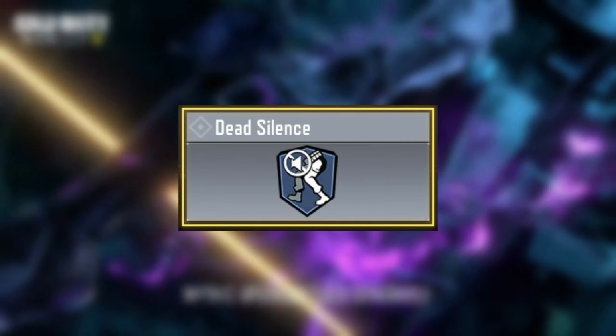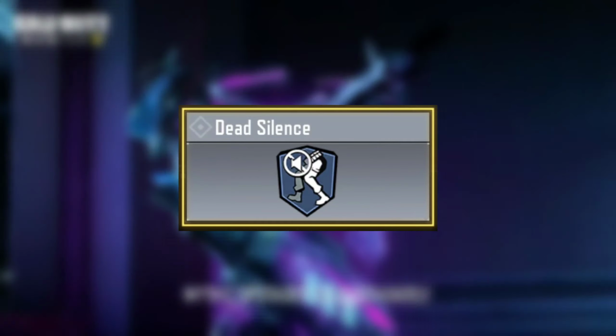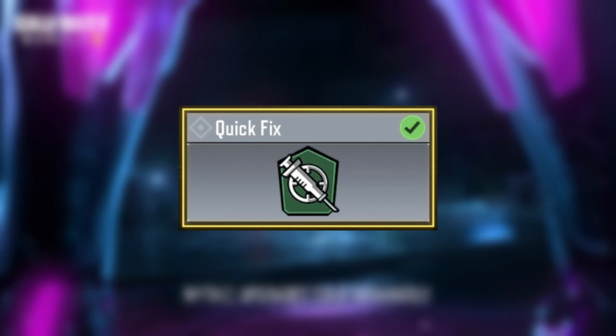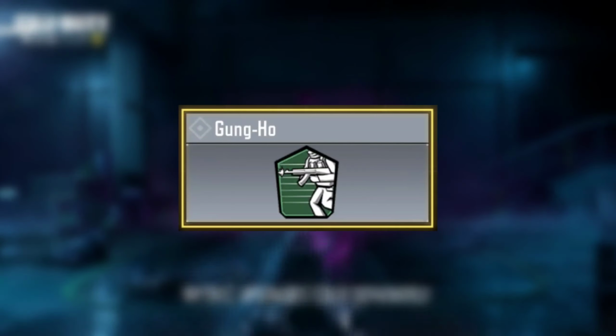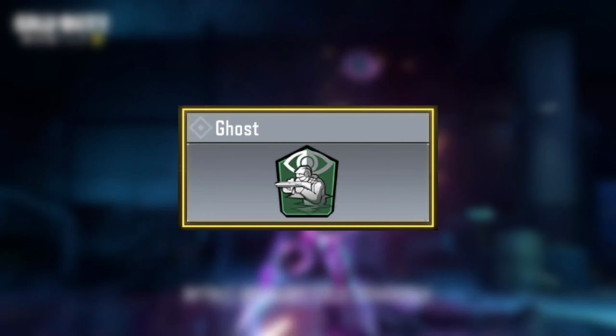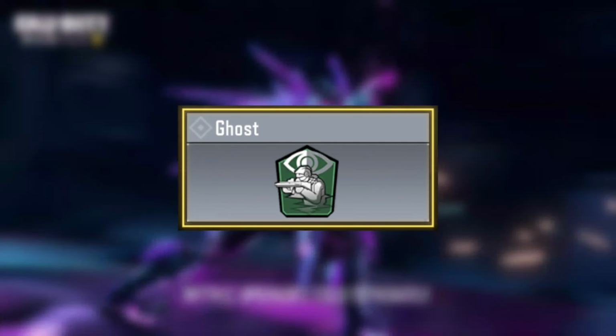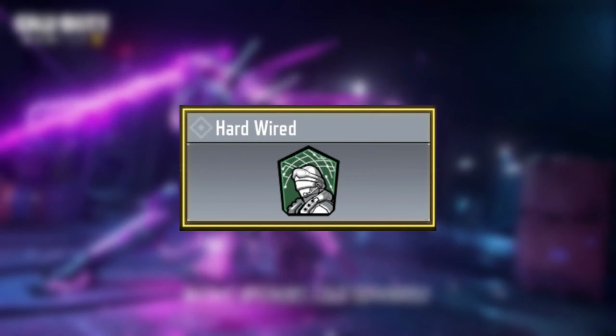For this mode, the best blue perk is the Death Silence. By using it, your enemy can't hear you while walking and sliding. And for the green perk, you can use Quick Fix for fast recovery, Gung Ho for reloading while sliding, Ghost against Heartbeat Sensor and Echo Grenade, and Hardwire against Strip Mine.